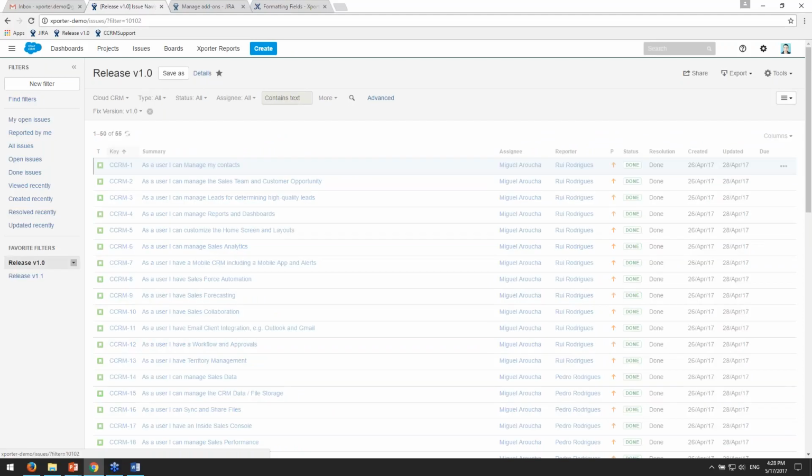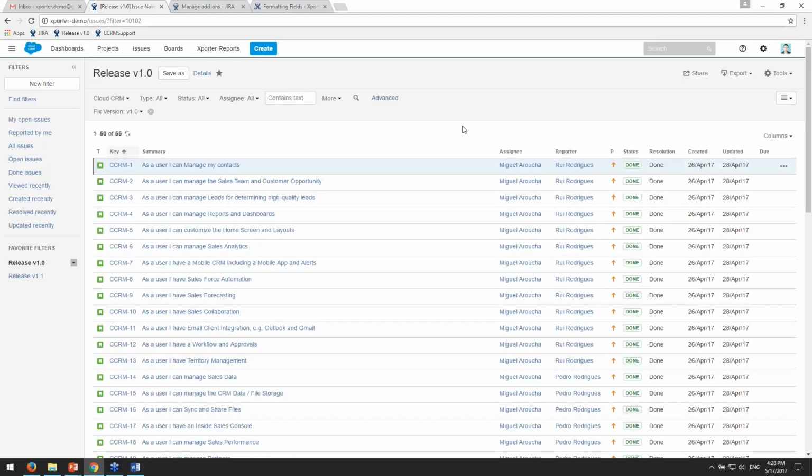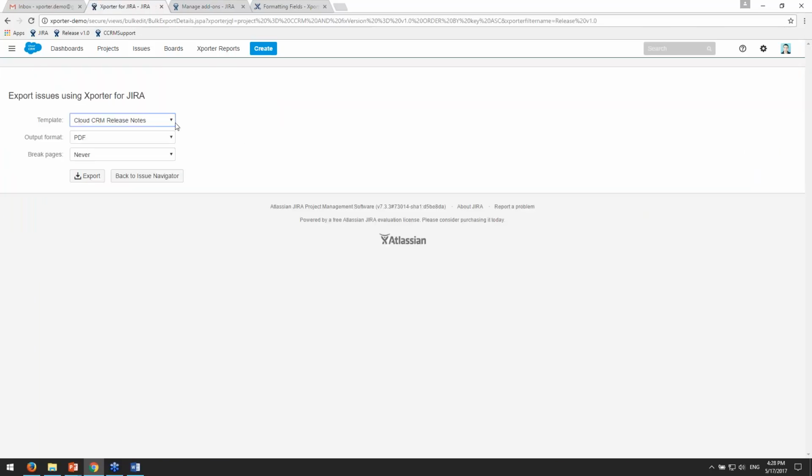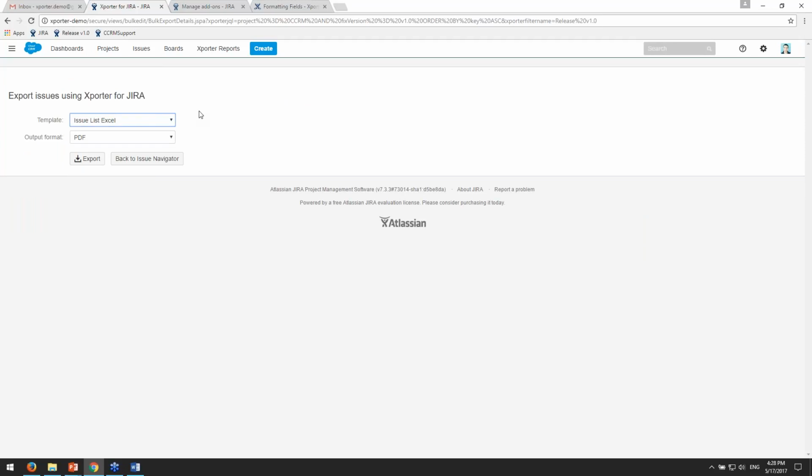You just have the issues selected with this filter or a JQL, and you come to the Exporter menu and press Exporter for Jira, and here we go. We're on a new page. This will retain the previously selected issues. And you just select the template and select the output format as usual.